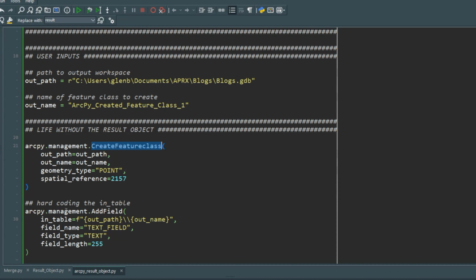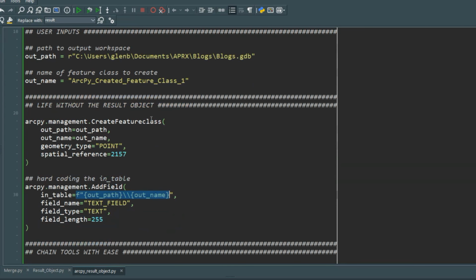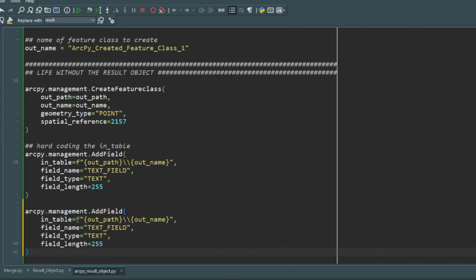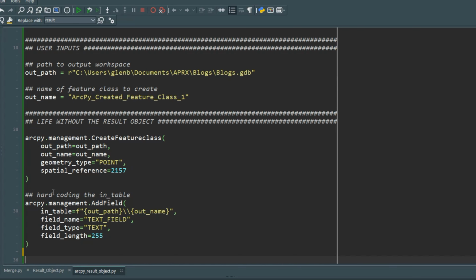So I'd call the ArcPy add field tool. This has an in table parameter. And you can see here I'm using string formatting to access the newly created feature class. It isn't the most efficient way to code. I'd be hard coding every time I want to chain a geoprocessing tool. Let's say I wanted to add another field. I could copy that, paste, and I'd still have this string here. And then if I add points, and then maybe I want to call the buffer tool, I'm using these string paths the whole time.